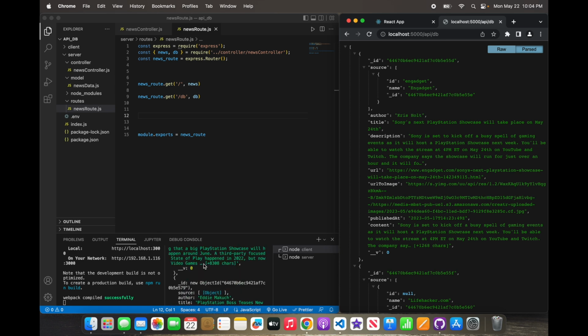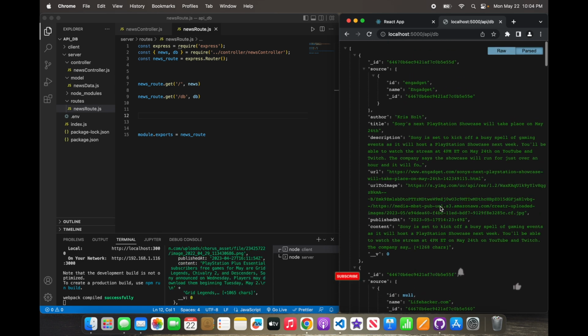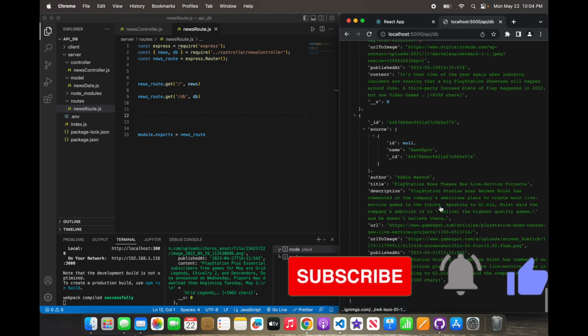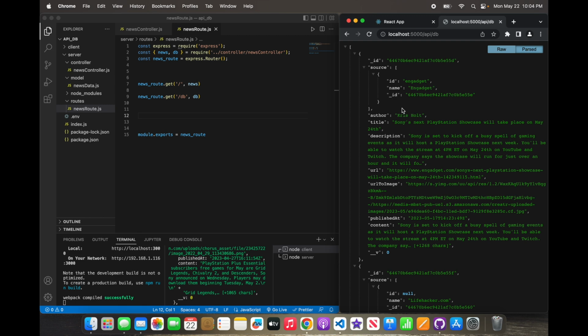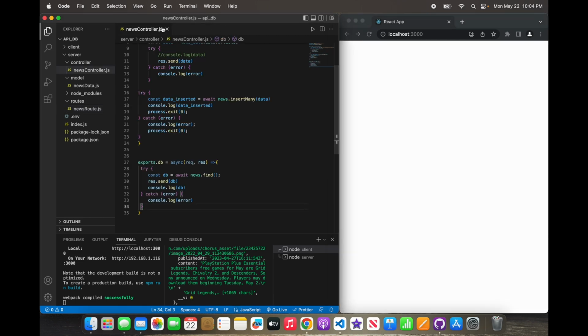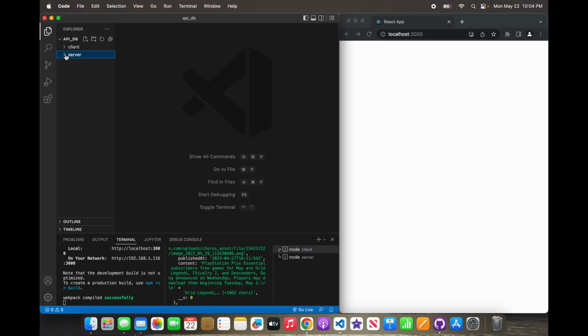As you can see, everything we have in our database is console logged. Remember, we had 15 items in our database, so that's this right here. Awesome. So this is pretty much it for our backend. We don't really need to do much with it anymore. So let's just close out of this, and now we can focus on our front end.